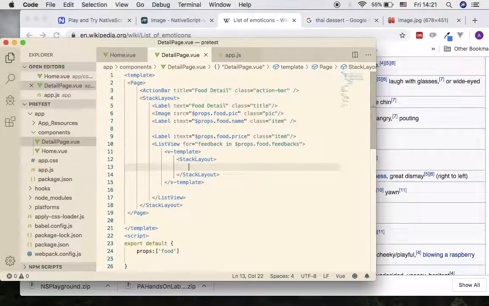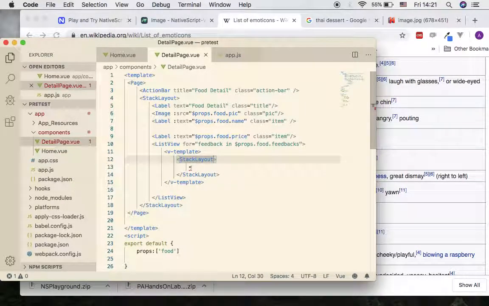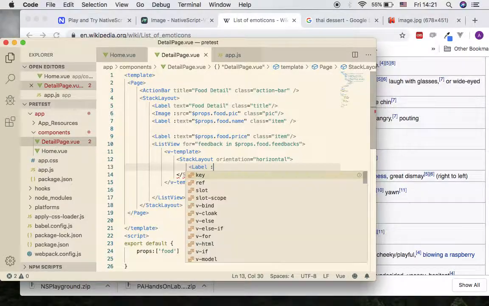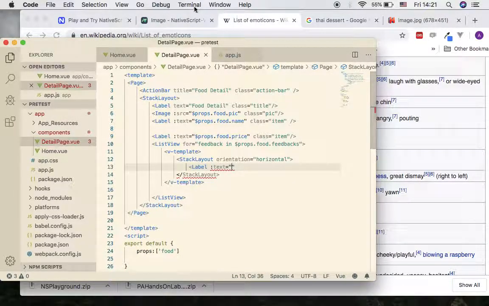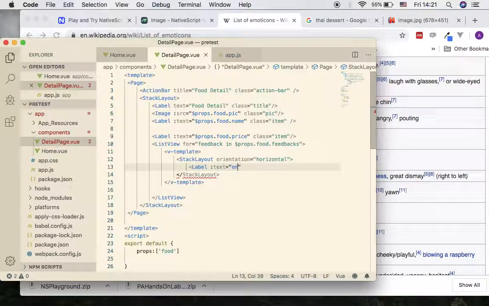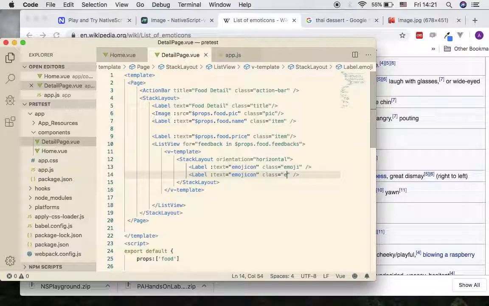So, StackLayout, and we have StackLayout with orientation equal to horizontal, and we have a Label with text equal to, I think I call it emoticon, and words. So emoticon with the class of emoji. Same thing for words. So this is going to be words.